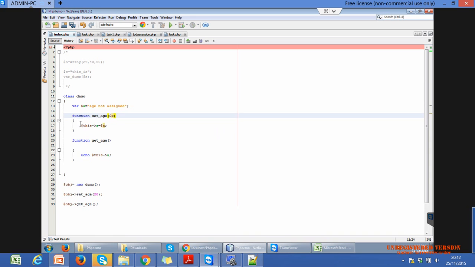Then I just assign $x into our class variable. That is one function.